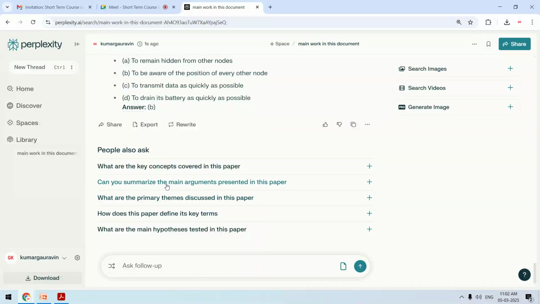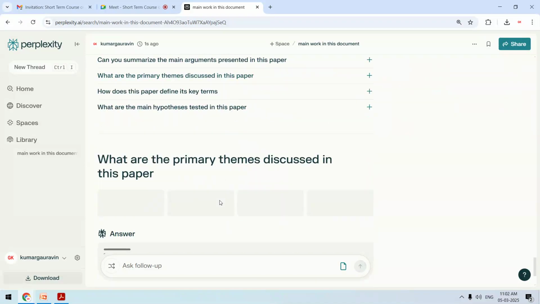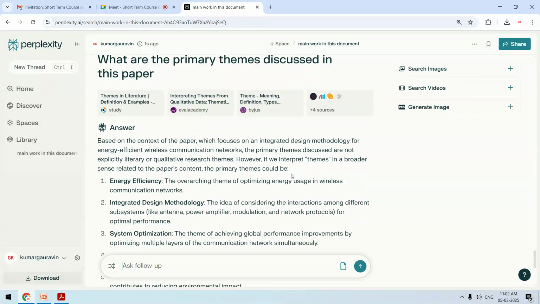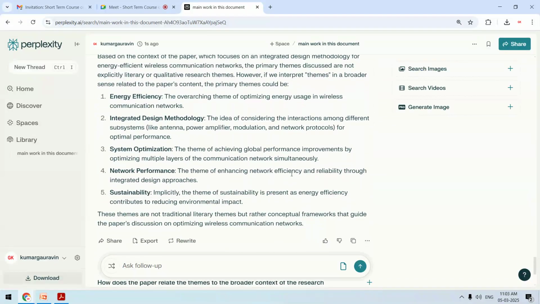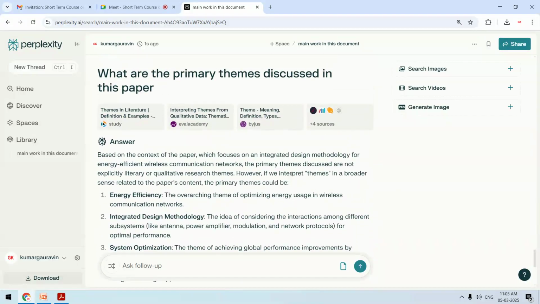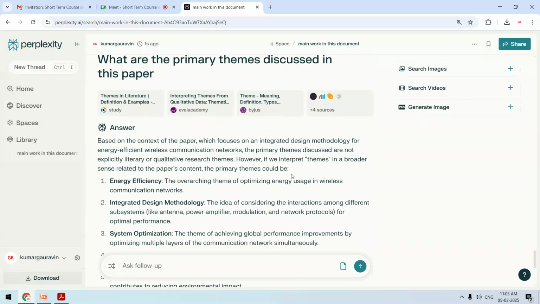Summarize. These are the suggestions. Can you summarize the main arguments in this paper? Primary themes in this paper, click. Energy efficiency, integrated design methodology, network performance, sustainability, each and everything is given.